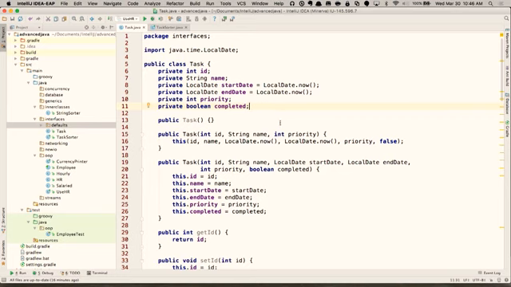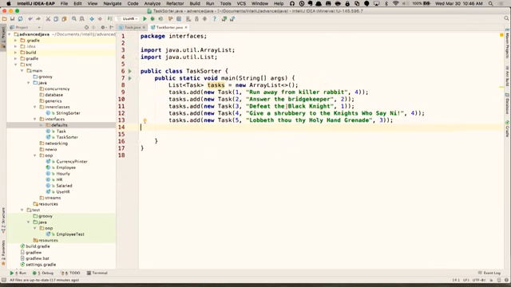I want to sort these tasks based on some of these properties. So I made a class called taskSorter, and I put some tasks in an array list, and all I varied were the IDs and the names and the priorities. That's the other thing I'm setting here. I'm not going to worry about the dates for the moment or whether they're completed or not. I will come back to that a little bit later.